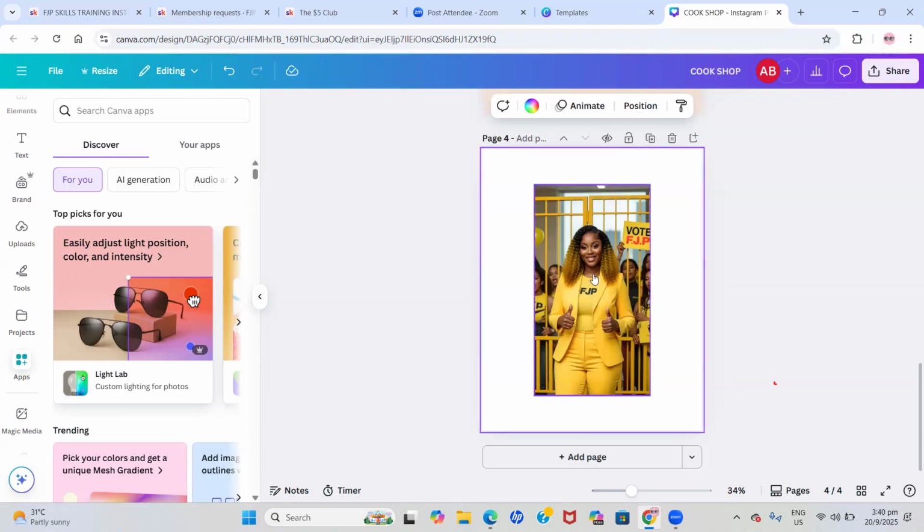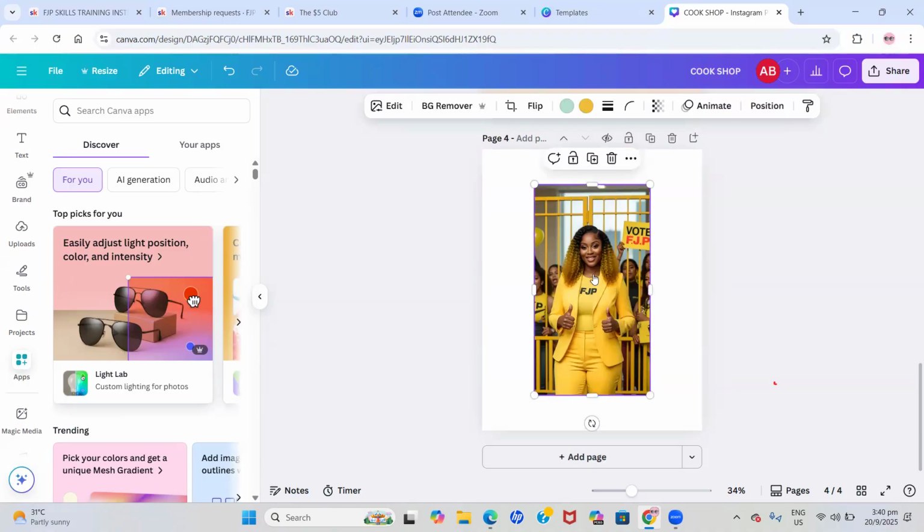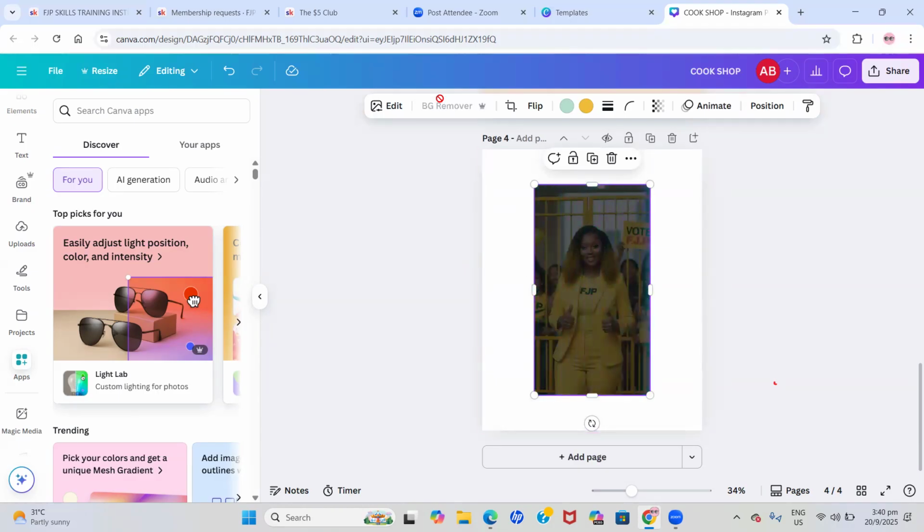Okay. So background remover, let us test it out. So we have this image, it has a background. Let's just click on background remove and see what that does.